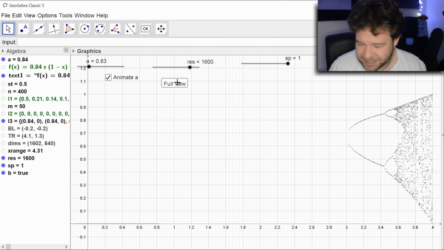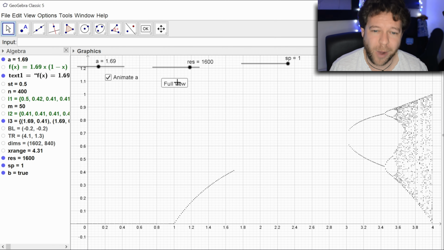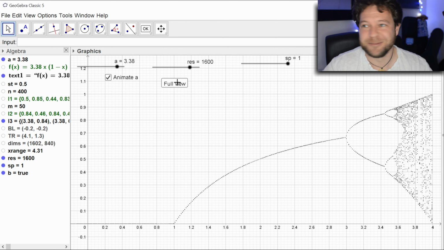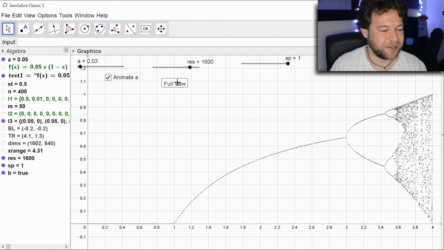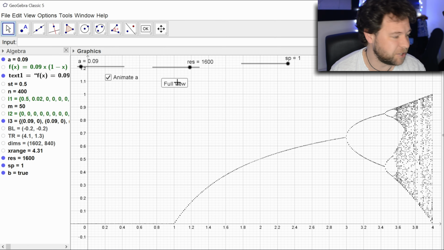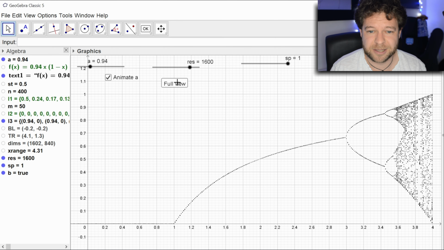So this is a time to say the obvious thing. This is not the most efficient way to draw the bifurcation diagram. Use Python, use C++, use something which you can do loops in and just do it really quickly and just plot the thing. But the fact you can do it in almost one line of code and have the dynamic controls on screen as ever makes GeoGebra quite useful to play with this sort of thing.